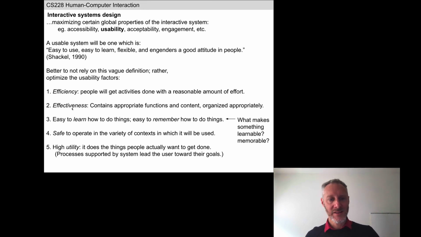Effectiveness, how effective is it? Does it contain appropriate functions and content organized appropriately? So again, what does this actually mean? And this one, maybe you could measure it, but it takes a little bit of thinking about how would you know whether people find what they expect to find in the right places at the right time? That's whether the system is effective.